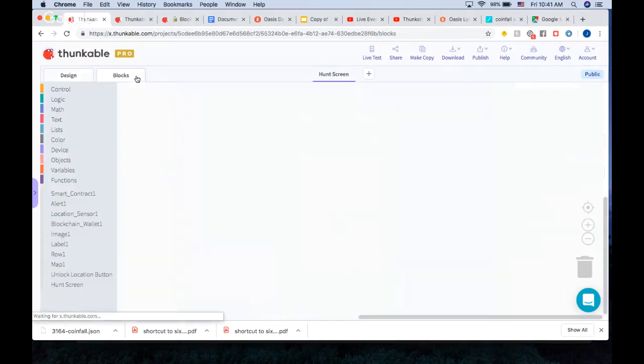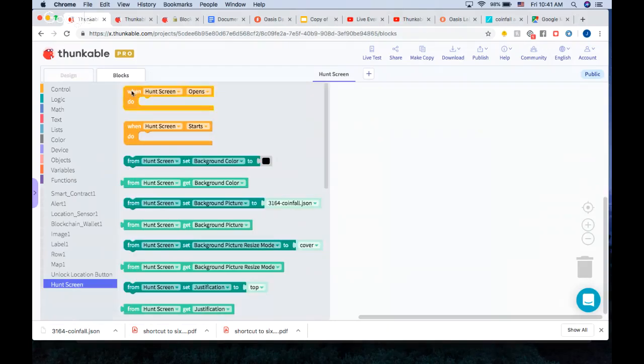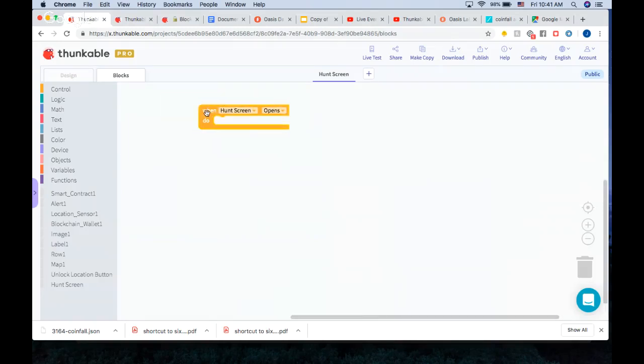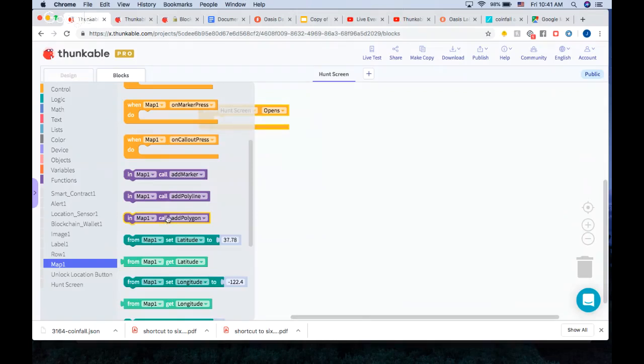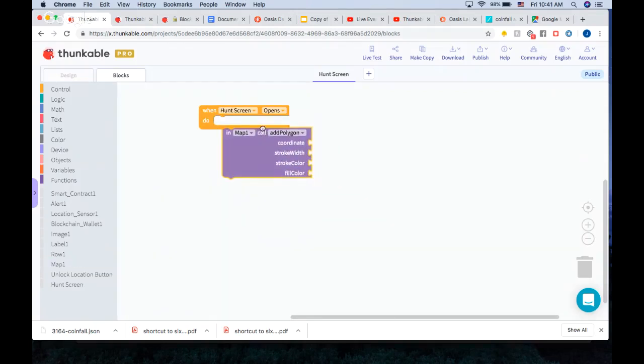So to get started, I'm going to go back to here and we're going to go to the block section. And the first thing that we're going to do is say what happens when the hunt screen opens. So when the hunt screen opens, we're going to call the map. So we're going to go to the map blocks and we are going to say when the hunt screen opens, we want to, in the map, call a polygon. So we're going to get this call polygon block.